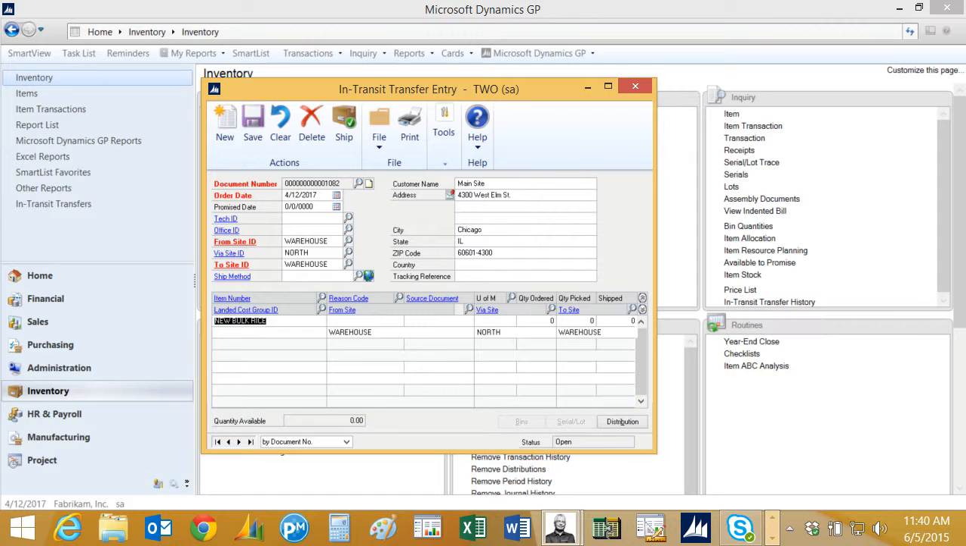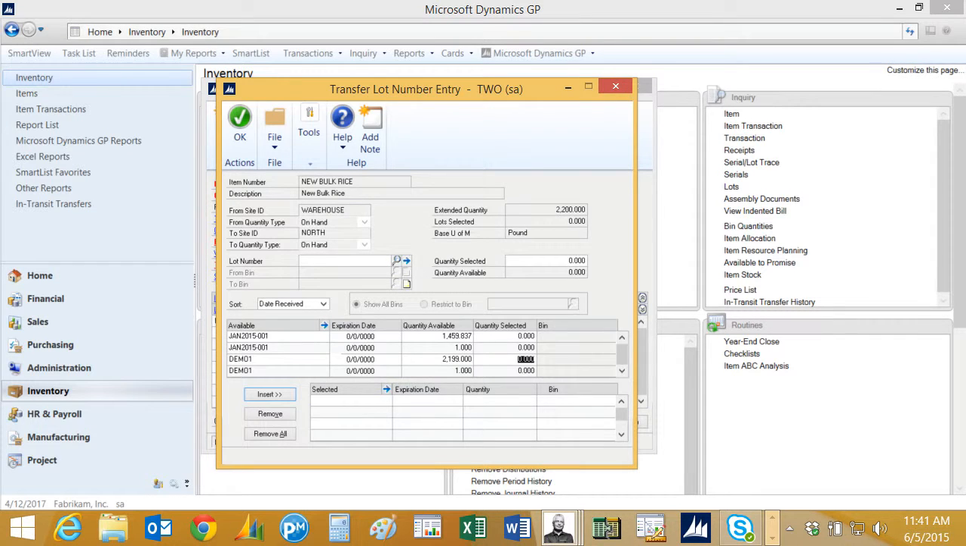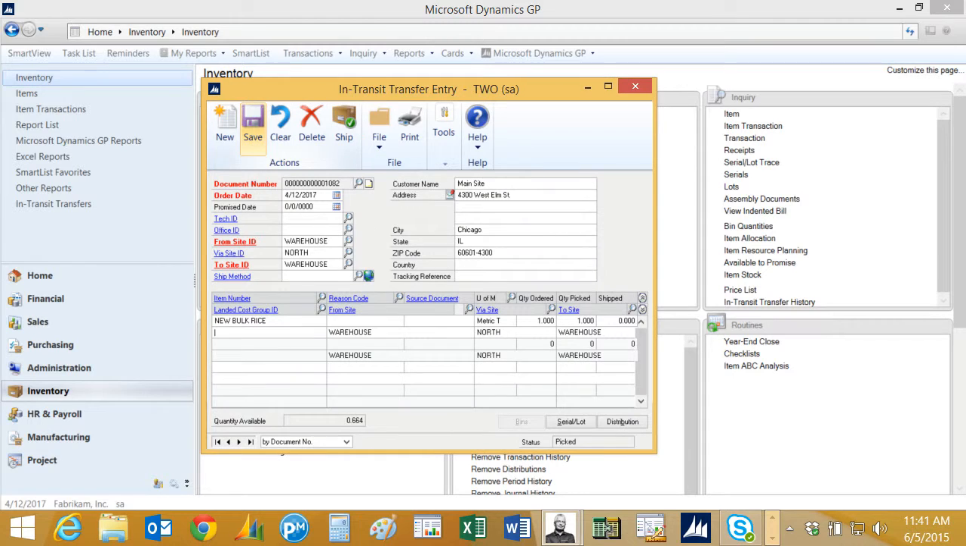I'm going to specify my item, and I'm going to take that entire order that I just brought in and send it out. Now I need to specify the serial and lot number. This is the lot that I'm going to send over. So I specified the lot numbers I'm going to send out to my outsourced processor.